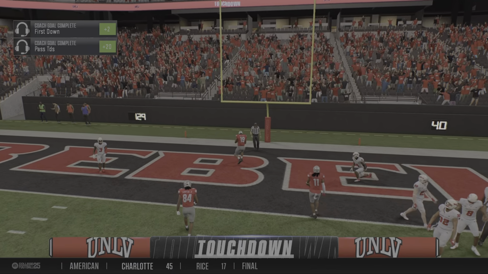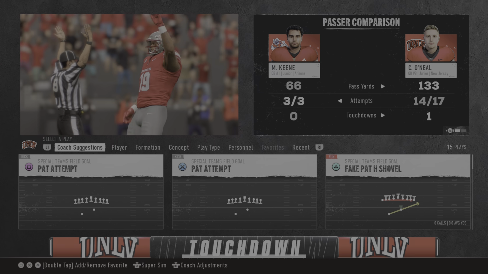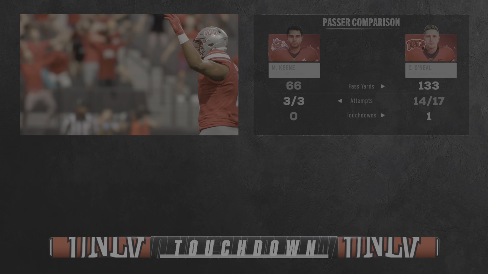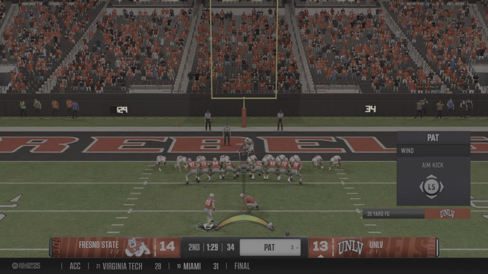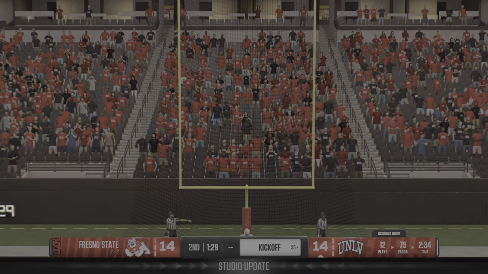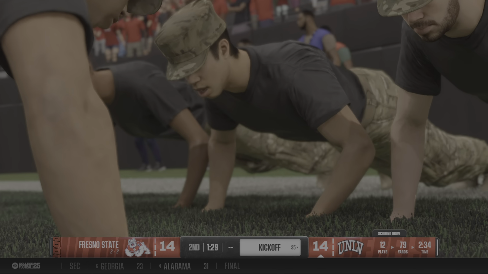Touchdown, Rebels! Made the snag and strolled his way into the end zone. We need more of that in the second half. An extra point away from tying this football game. You trailed a little bit in the first half, stayed calm.